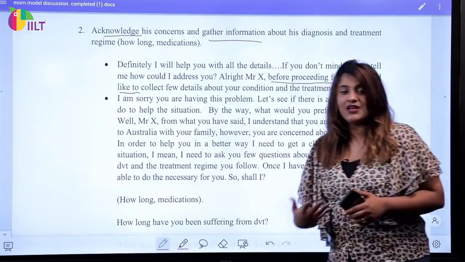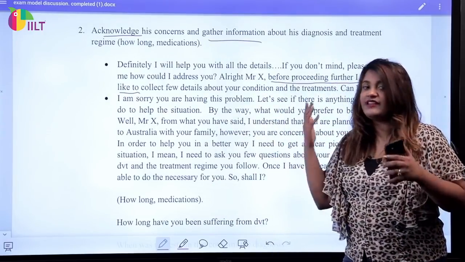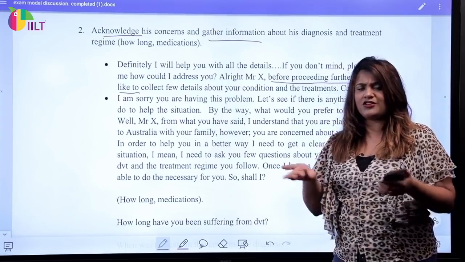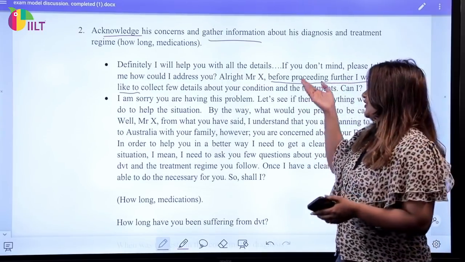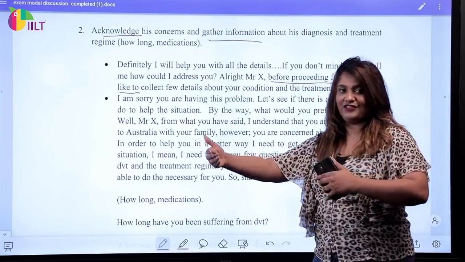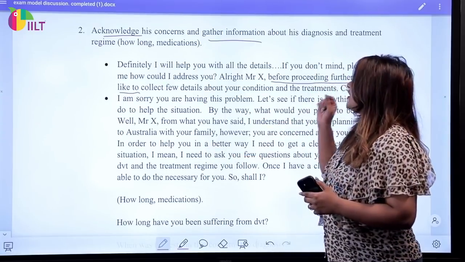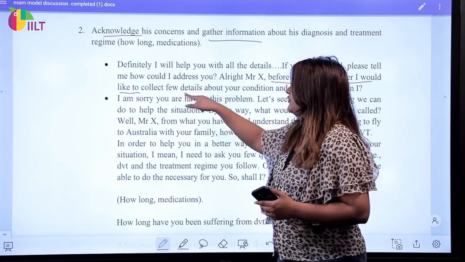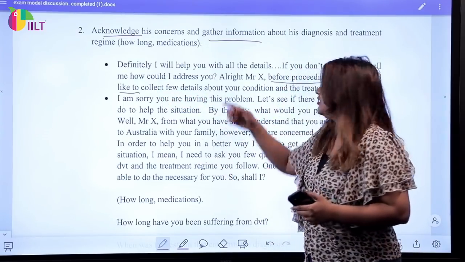This is a phrase which I've used, which is not given anywhere in the role play card, but you guys are familiar with it. You guys know it, right? It's a common thing that we use all the time. So you can use it here. Before we proceed any further, I would like to ask you some questions. So instead of that, what I did is I wrote collect few details. Now, how I changed it.